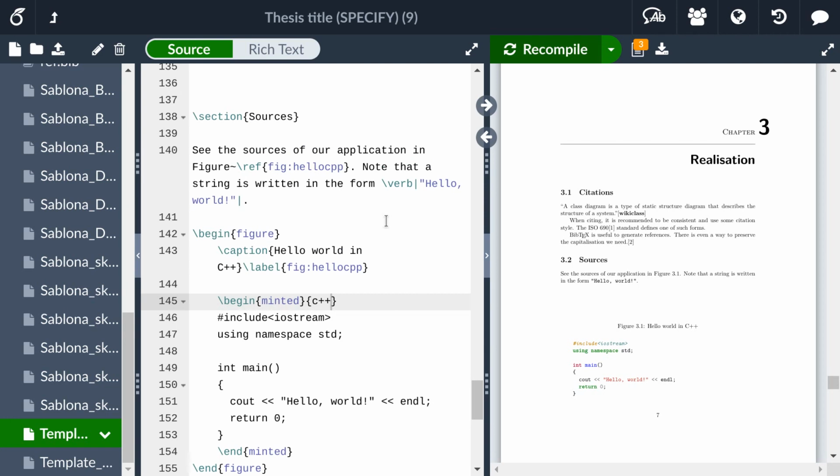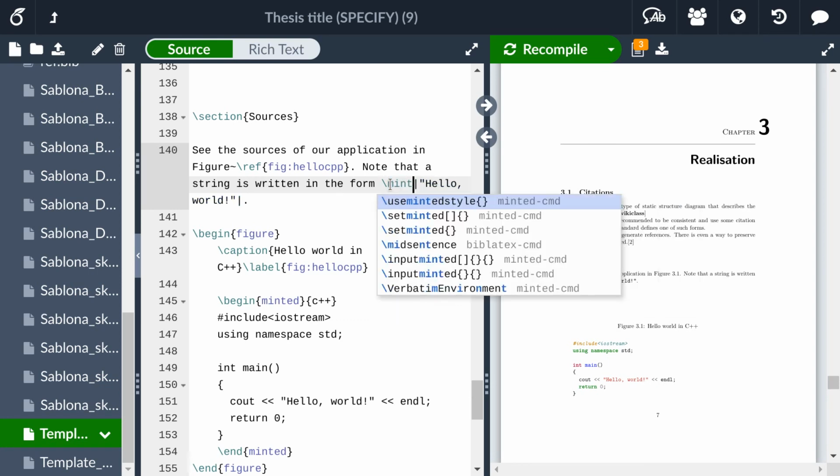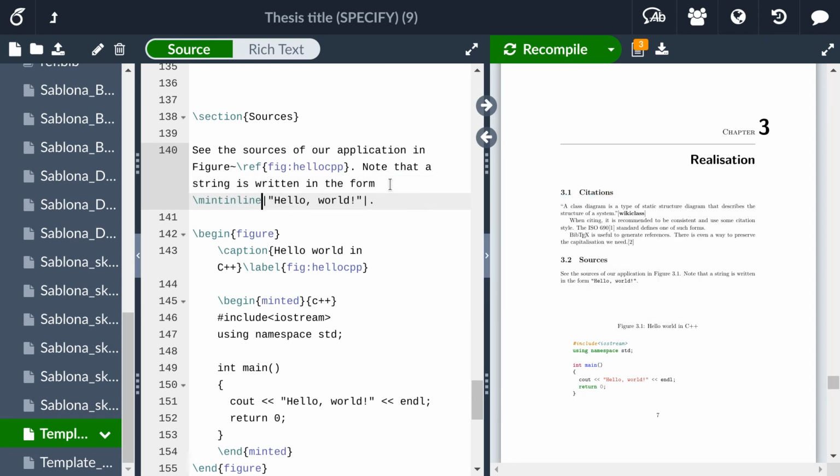If we wish inline code, we can use something really similar to the verb command, which is mint inline. Again, mint inline needs to specify the language for syntax highlighting. So mint inline for inline code, minted for the paragraph of code.